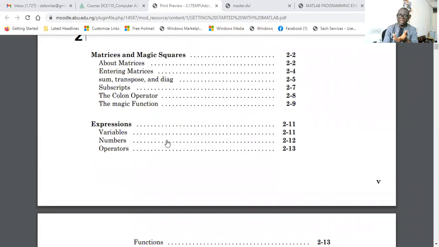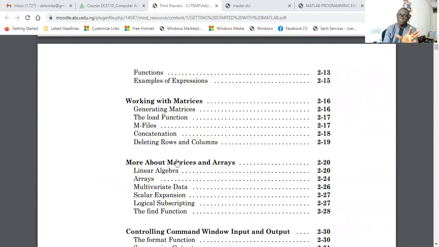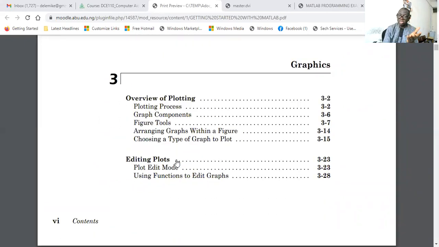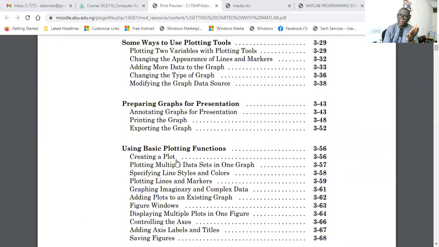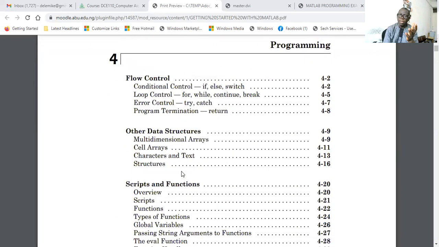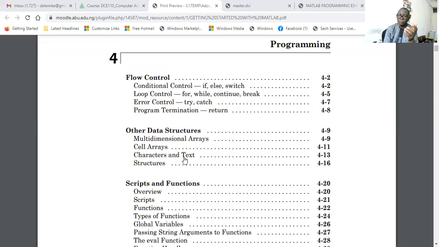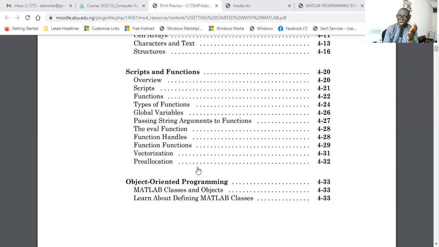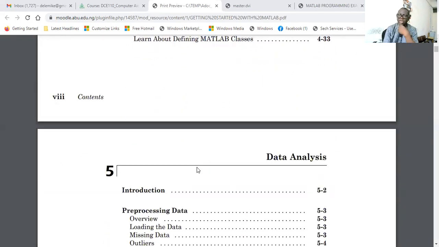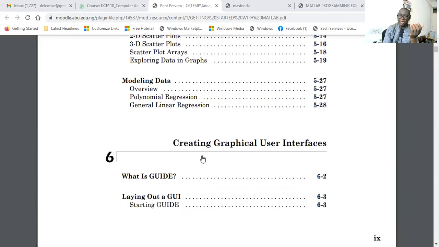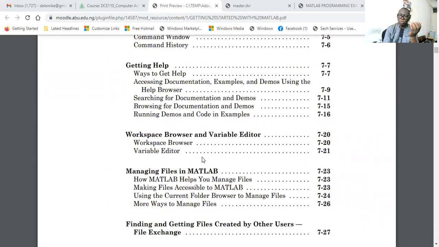We'll be looking at that, and then we'll also look at how we can work with matrices, and then a little of plotting, how to plot, and a little of flow control in programming. Then we also see that Matlab is object-oriented programming with classes and objects. We'll also look at a little of modeling, and we'll touch on Simulink also.